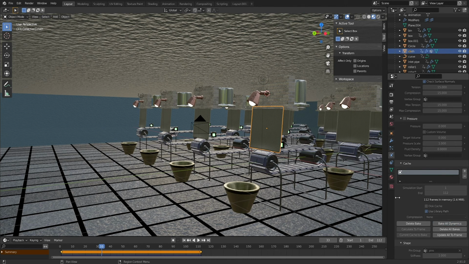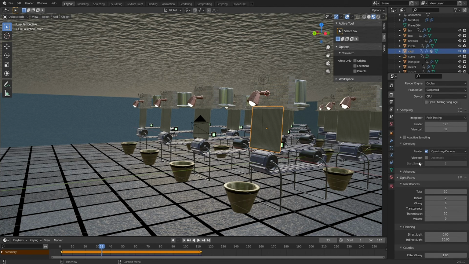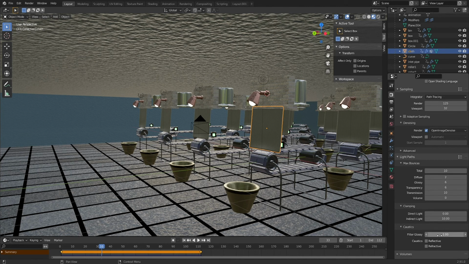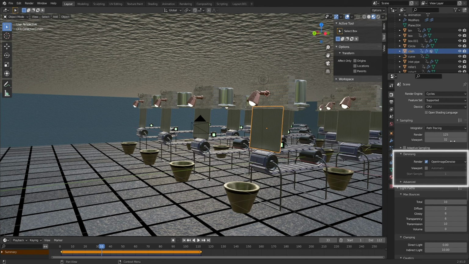There are a few settings on the Render Properties tab that can reduce the time without significantly affecting the render quality adversely. For example, we can uncheck the reflective and refractive caustics, and we can reduce the maximum bounces of the light paths. There are also some denoising options that can be applied to the render, which will allow our renders to contain fewer samples, which will take less time to render out.